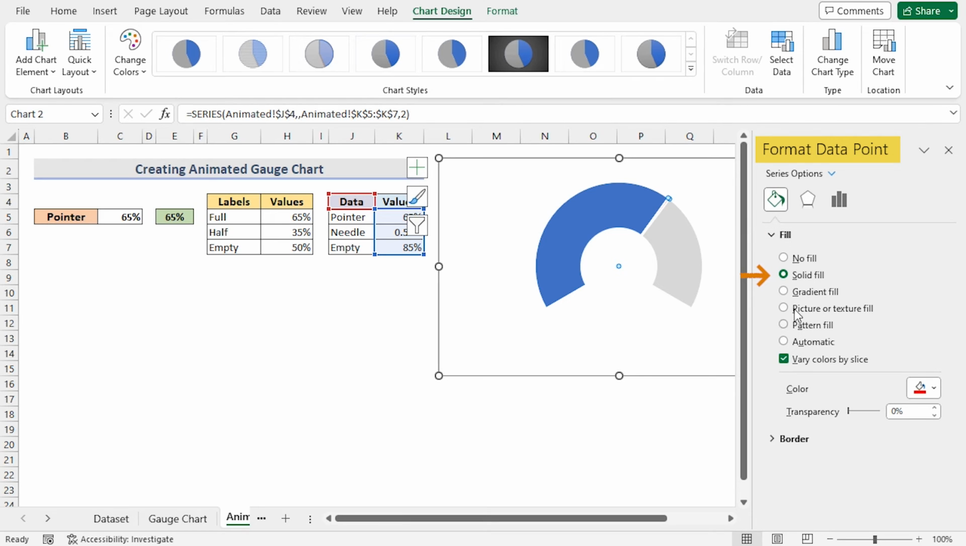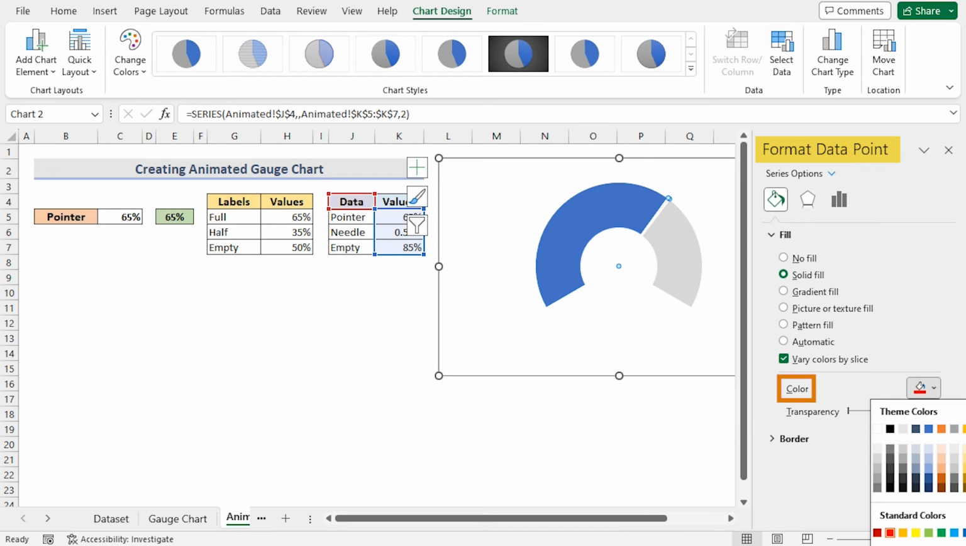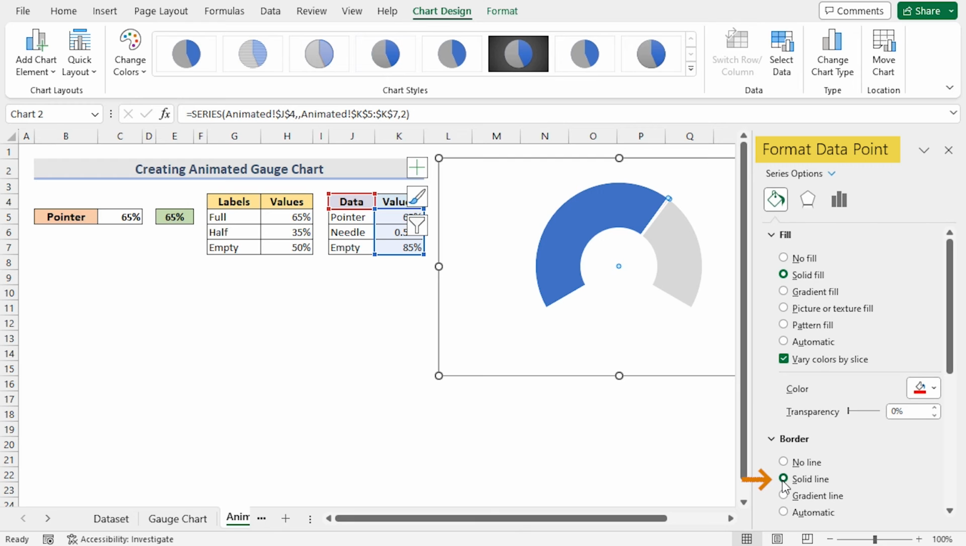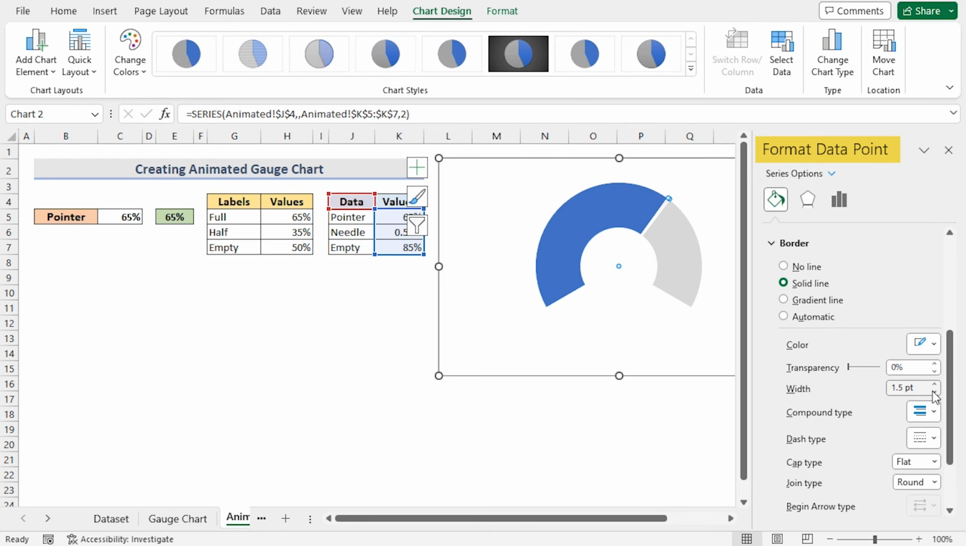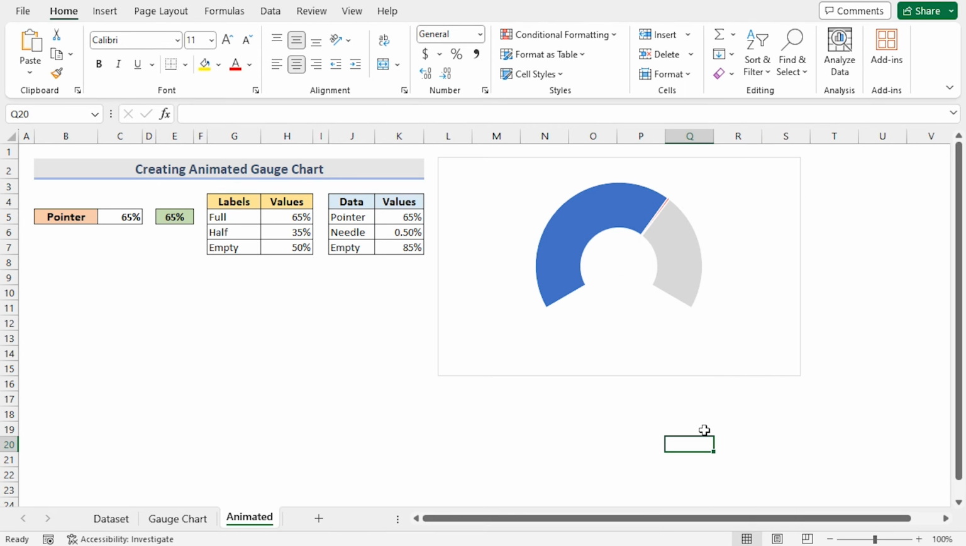Here you'll go for the solid fill, and in the color section you will choose the color according to your wish, and in the border section you will again go for the solid line and use white so that it can be shown perfectly here. After that it will look like this.